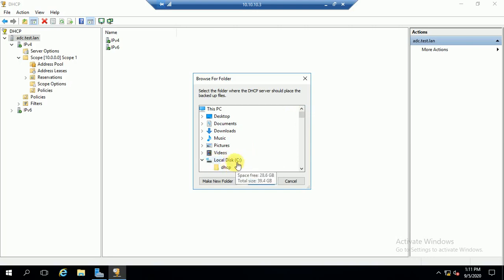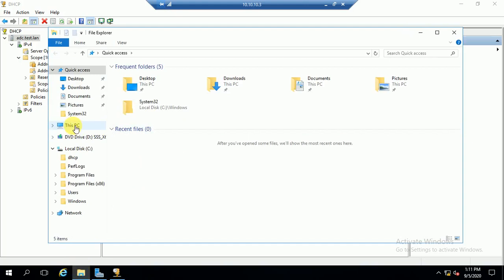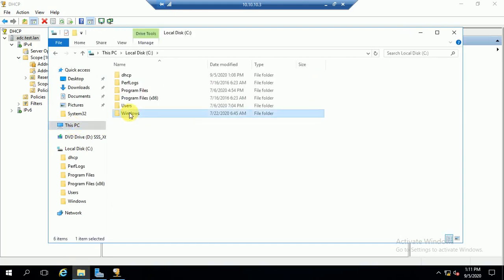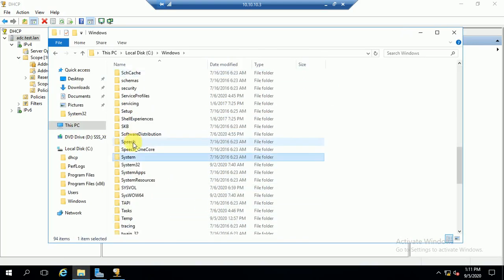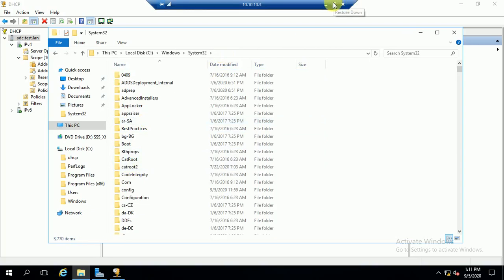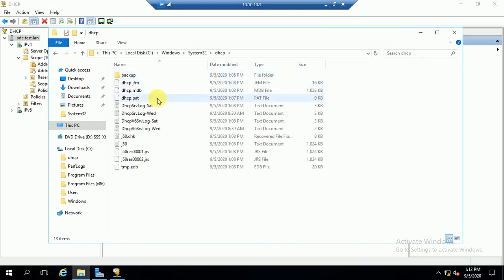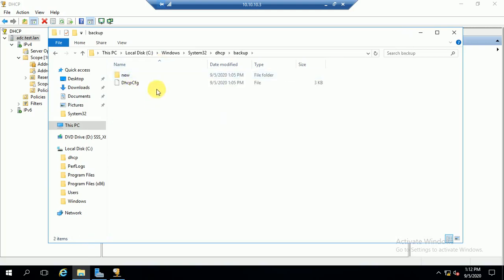So I have already created here a DHCP folder within C drive, but I want to show you the default backup path of DHCP is C drive Windows System 32 DHCP. So this is the default directory for DHCP, and the default backup path is this backup folder, means C drive Windows System 32 DHCP and backup. So if you take backup, by default it will be available here.